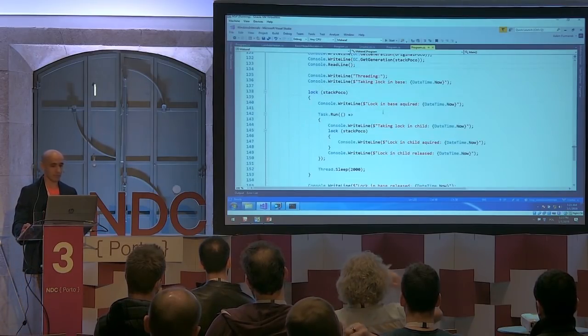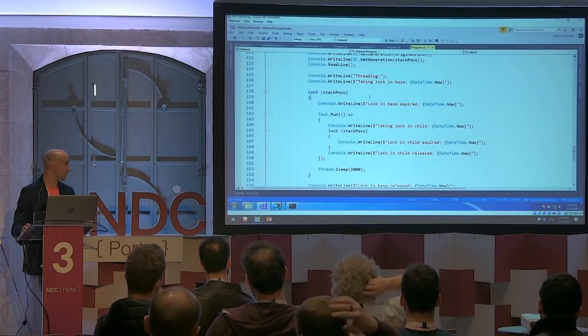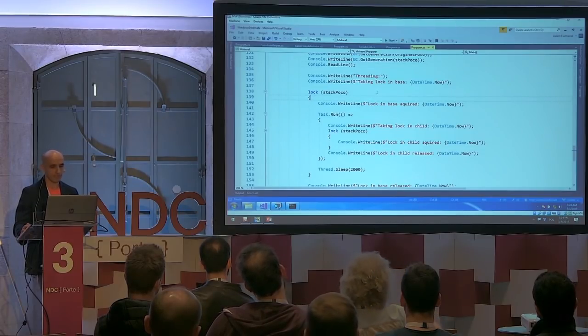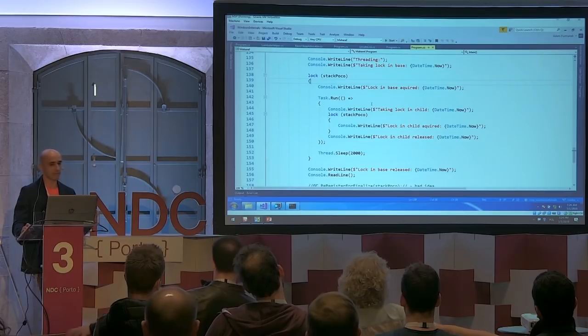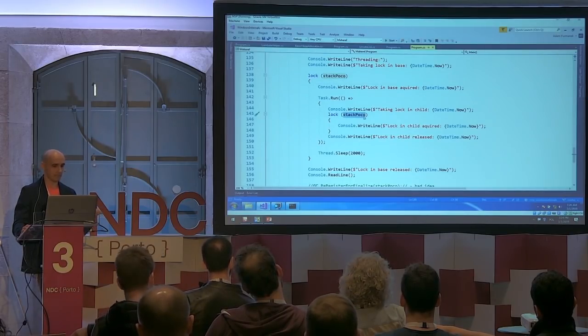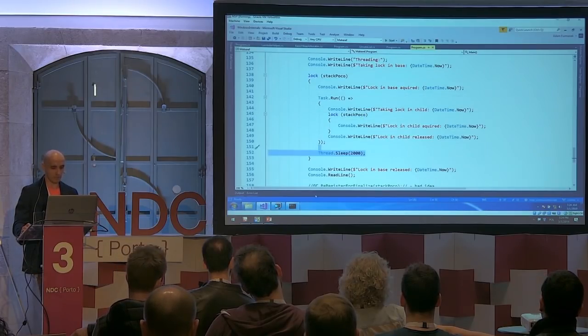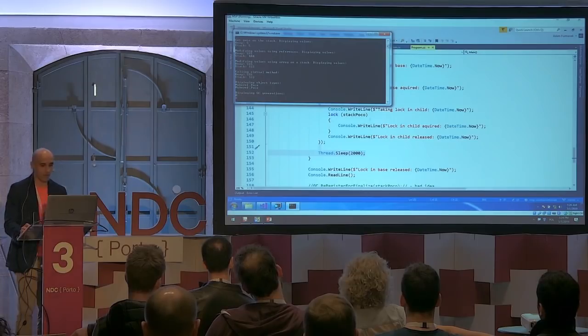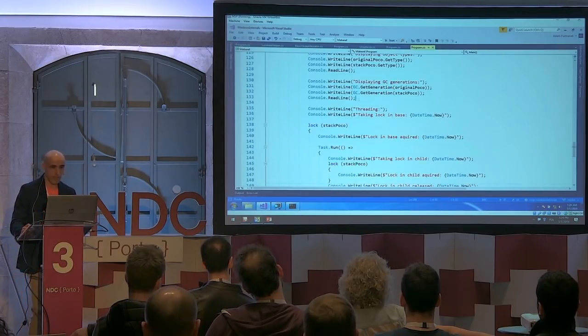And ultimately, we would like our locking to work correctly, so we would like to be able to modify sync block. So I have 2 tasks. One of them will lock stack POCO. Then the other task will try to lock the same object, but there will be some timeout here for 2 seconds. So when I hit enter here, oh, sorry, I just missed generation.